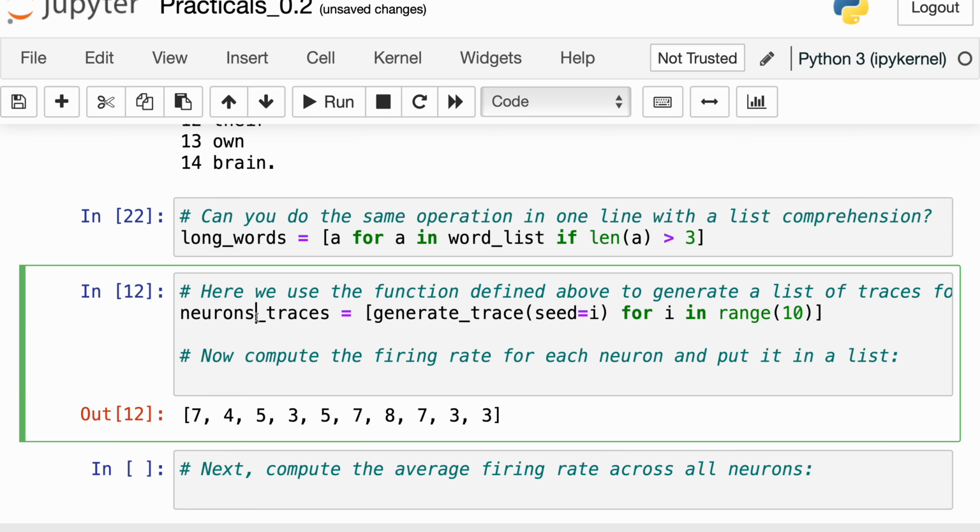Here you didn't necessarily have to understand what I was doing, as long as you were getting that neuron traces is now a list of neuron traces defined as we were defining them before. So each element of this list will be 1,000 values, either 0 or 1, where 1 is when there is an action potential.